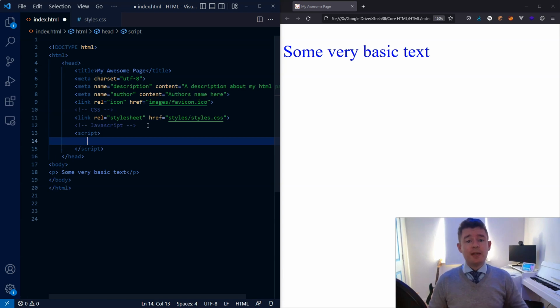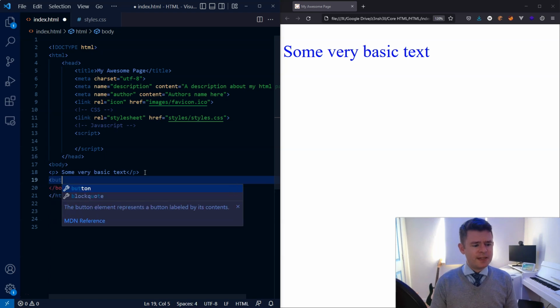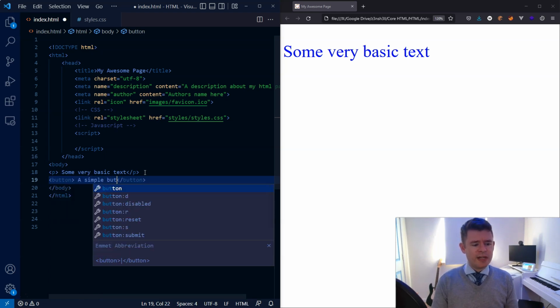So in the same way that we can include CSS inside style tags, we can include JavaScript inside script tags. Now, since we don't know JavaScript, or assuming we don't know JavaScript for the purposes of this tutorial, we're going to code something that's very basic. Let's just have a simple HTML button. I'll just call it a simple button.